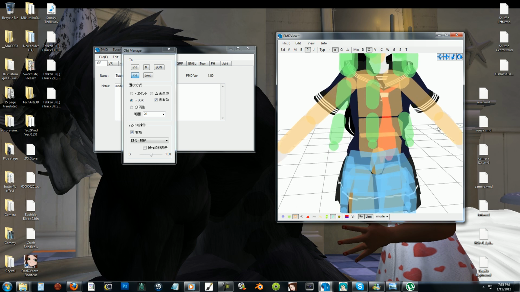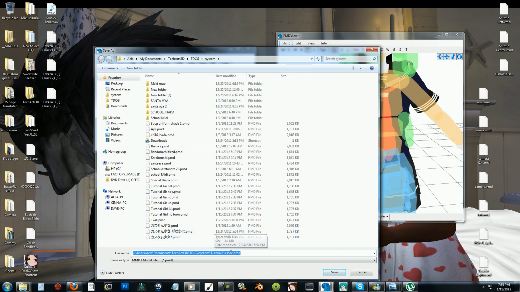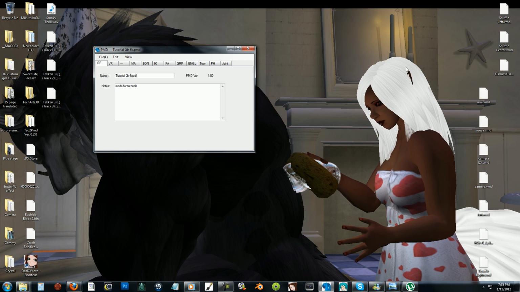So once her boob physics are removed, you could close this little window. Go here. Let's name her Girl Fixed. And save as. And it was here. And then Girl Fix. Close this because we don't need it anymore.